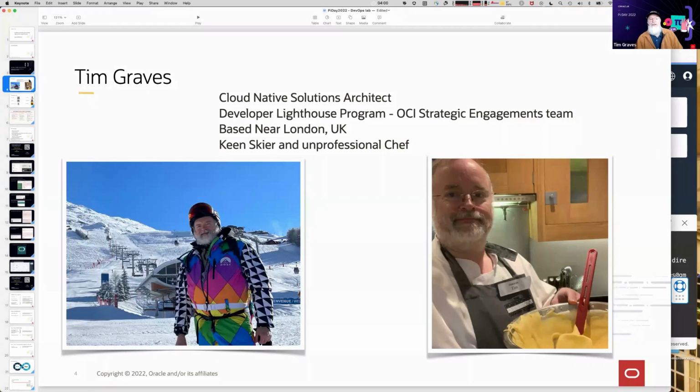So my name's Tim Graves. Just to introduce myself, I'm a cloud-native solutions architect, and I am part of the Developer Lighthouse program, which is in the OCI Strategic Engagements team. I'm based in the UK near London, and when I'm not working on computers, I'm a keen skier, though I may have a bit of bad taste in ski clothing, and also a very keen and unprofessional chef.